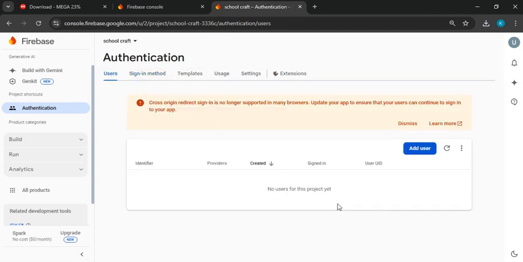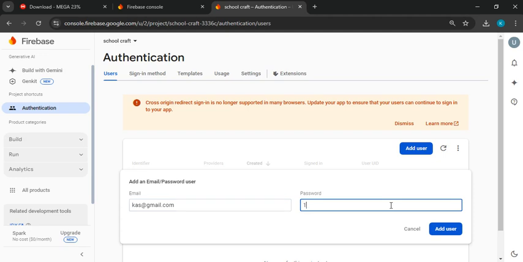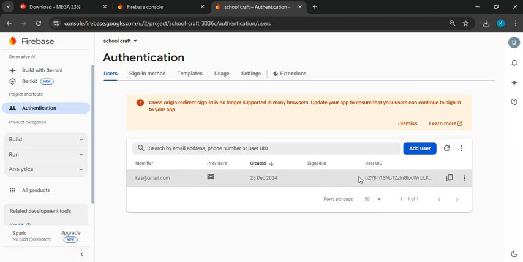Here you can add users. For example, a new user, you click on add user, you give the email, for example, cas@gmail.com, and you also give him a password. This user will be able to log in properly. I think you are seeing he has been created. The created date, sign in date, he hasn't signed in, and the user ID. Clear? You can create other users. That's all for the authentication. We are just setting it up. Next time we are going to see how to use it in your application.